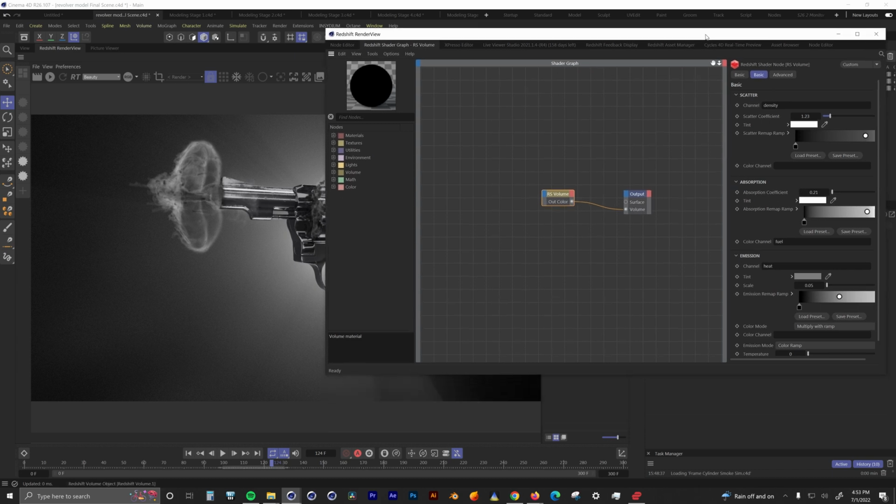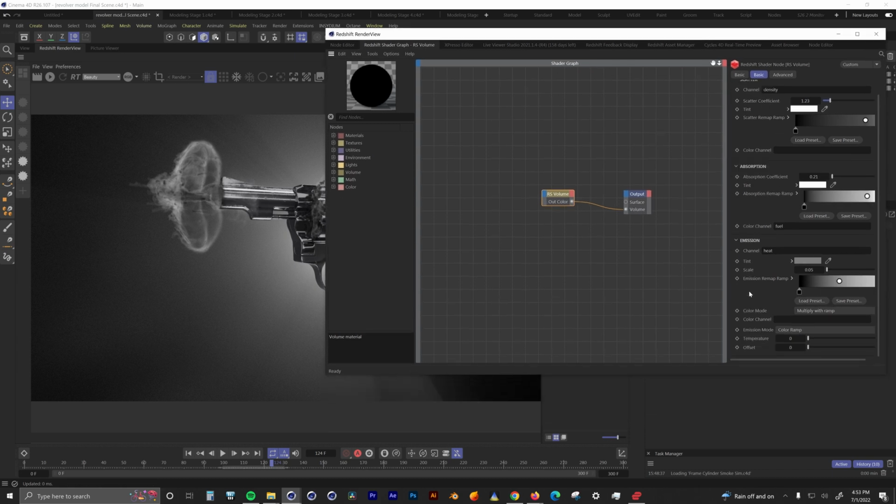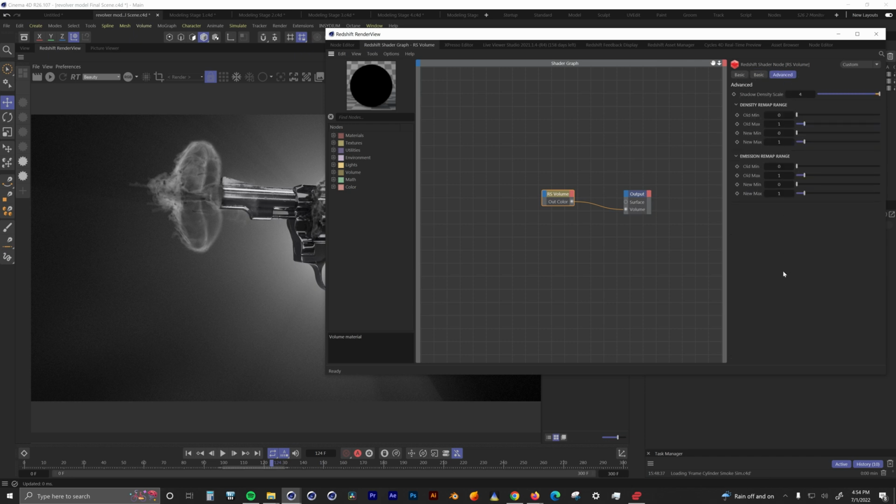In the emissions channel, I have it set to heat, and the scale is set to 0.05, and the tint is set to just above middle gray. In the advanced tab, I have the shadow density scale set to 4. I don't think it actually still does much currently, but it was just left over from when I was experimenting. So just in case it does something for you, I thought I would mention it.